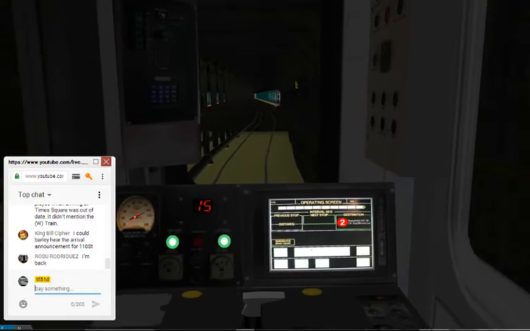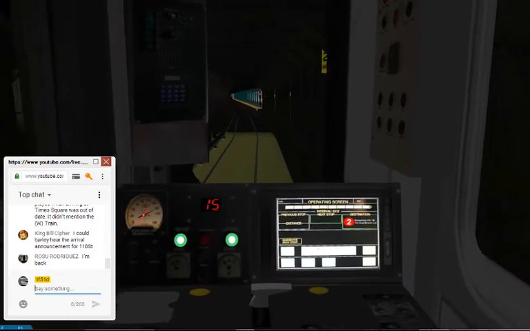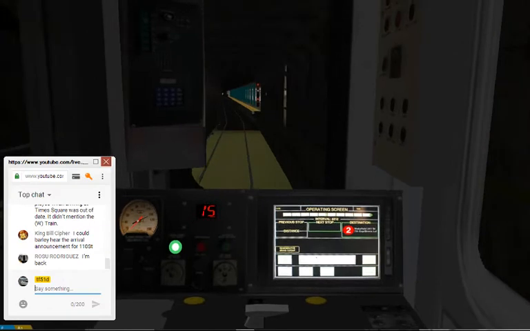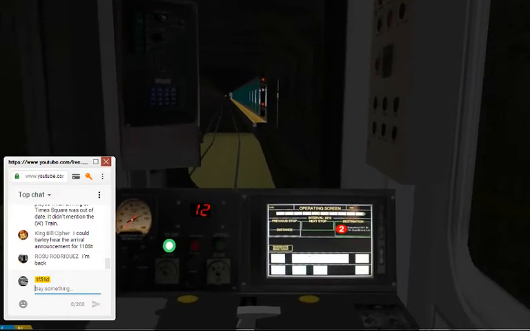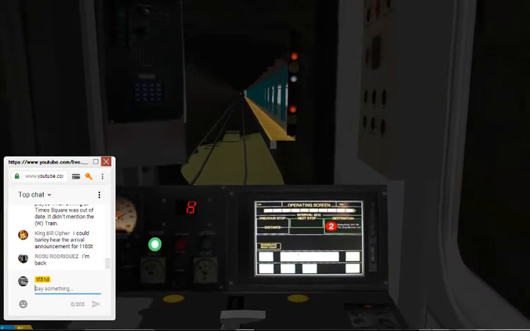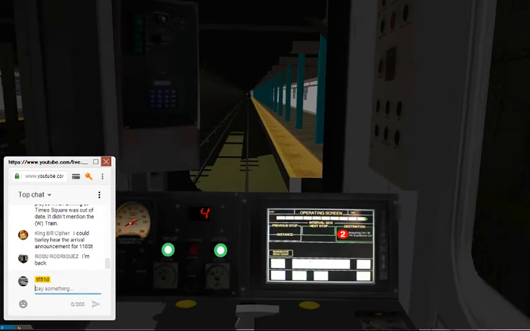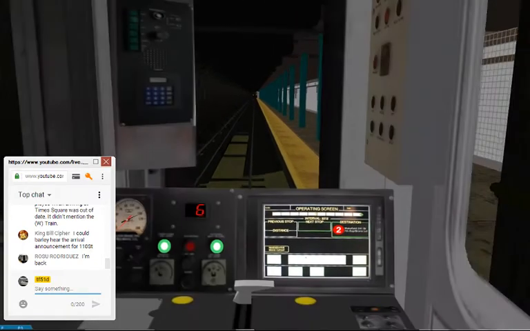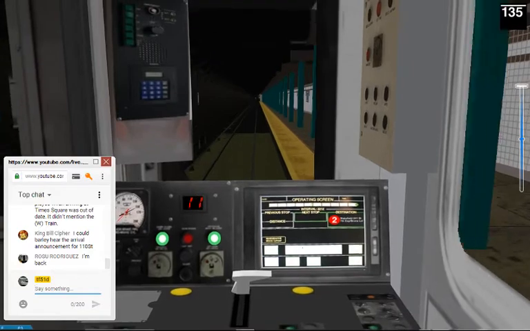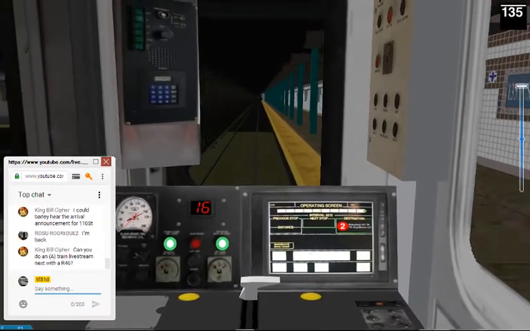That's a bad signal there. I gotta figure out why that doesn't change. This one won't either. Oh, there it goes. You gotta go like 4 miles per hour for that signal to change, which is definitely not right.